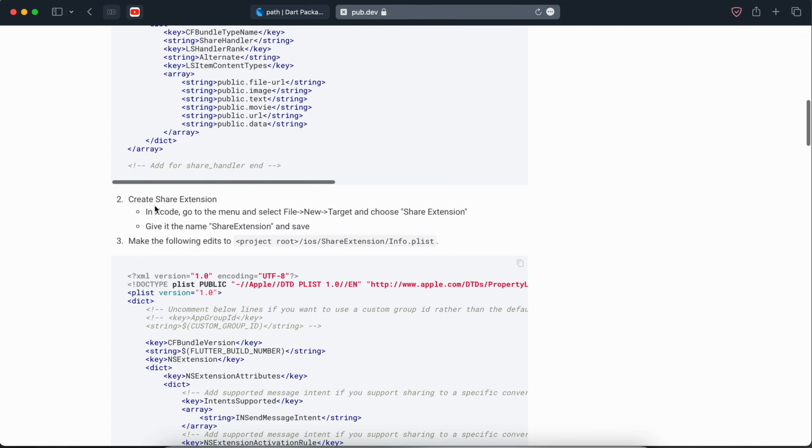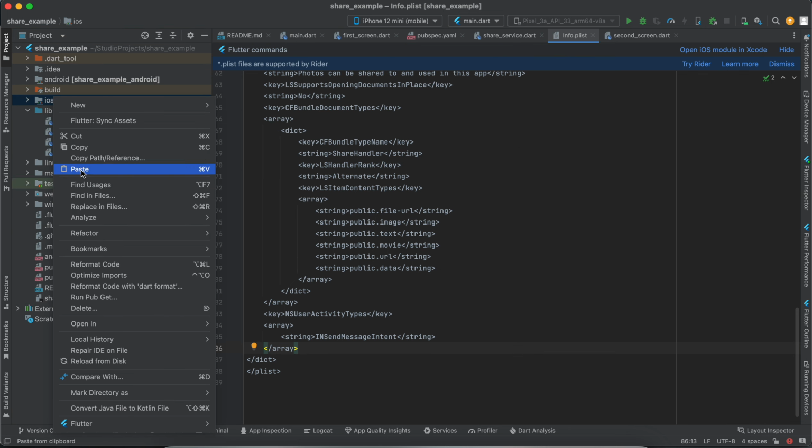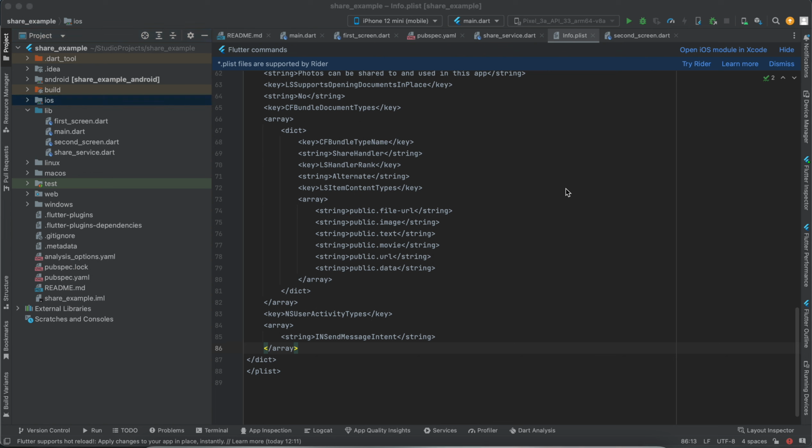Next, second step, create the share extension. In Xcode, go to the menu and select File, New Target. Yeah, let's create the extension for our app.